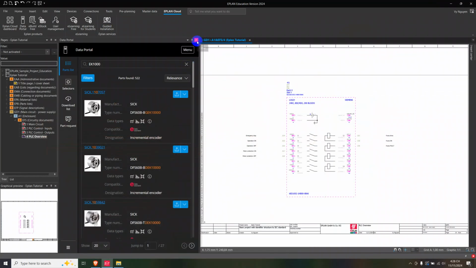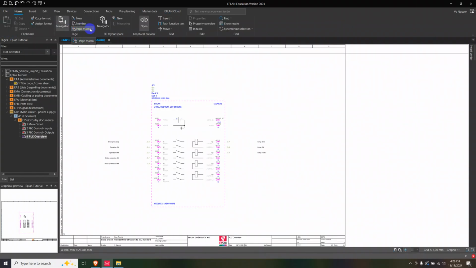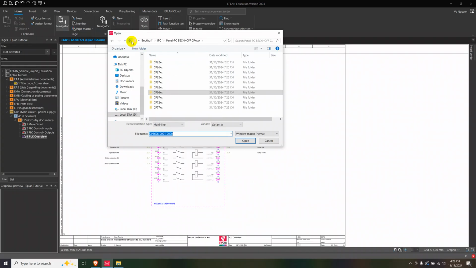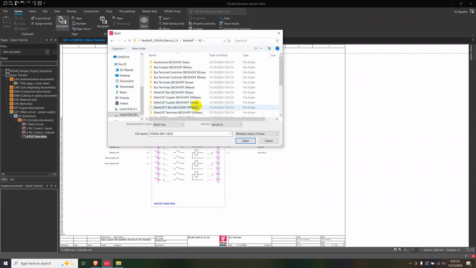Okay, we open the EPLAN window and you choose the Home tab, then click on macros. Click insert and we locate to the IO device, browse through the EK, EK1100 coupler.